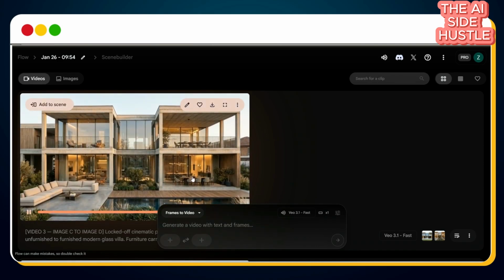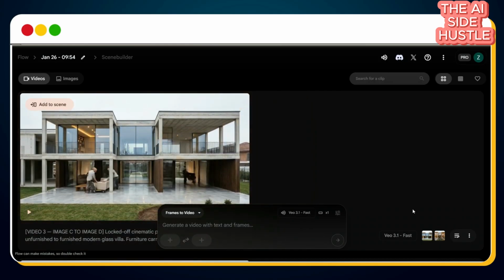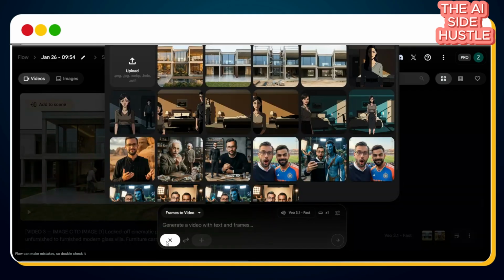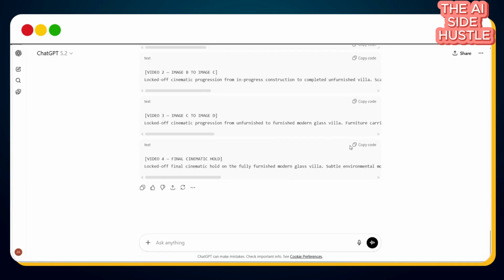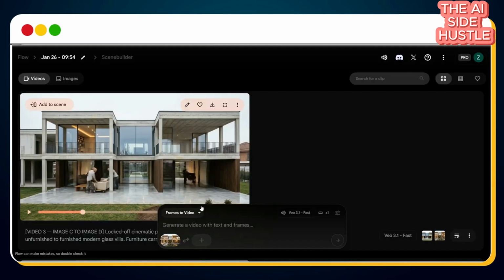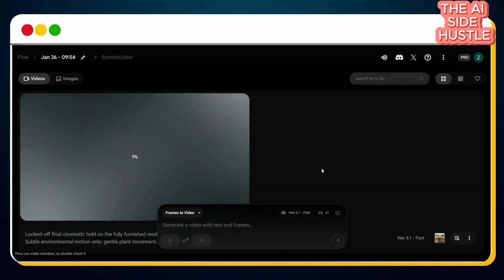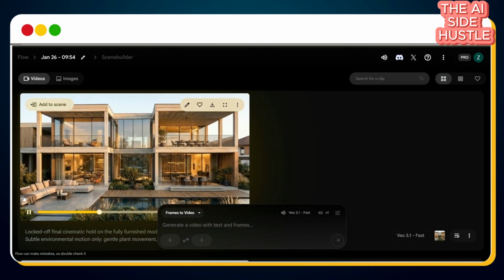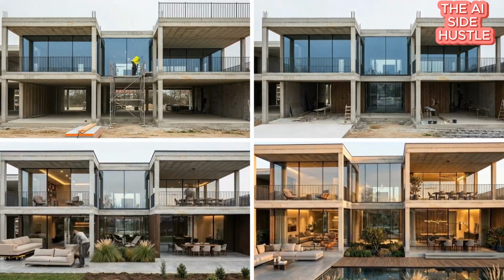Now comes video 4. For this one, there is no final frame. We only animate the fourth image itself. So upload image 4 into the initial frame. Leave the final frame empty. Go back to ChatGPT. Copy the video 4 prompt, paste it into Google Flow, remove the first line and hit send, and within seconds, bingo, your final cinematic clip is ready. Now you have 4 high-quality video clips, each flowing perfectly into the next.